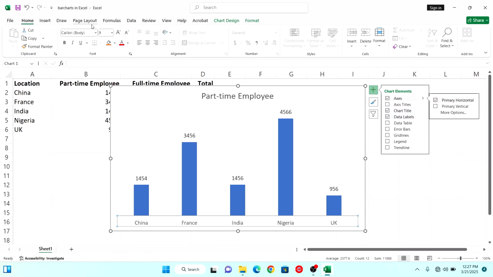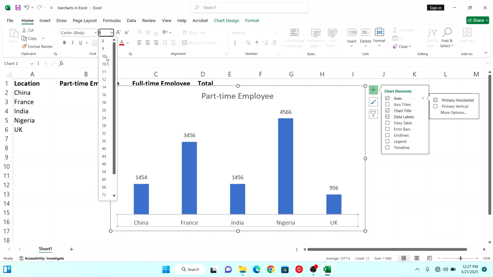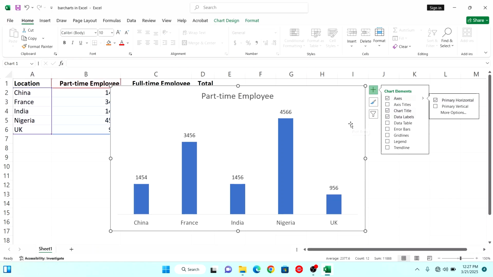You can go to home and just change the suitable font size. Let me just make it 10. And we can as well target a particular bar and change the color.